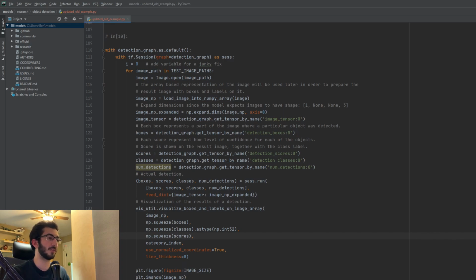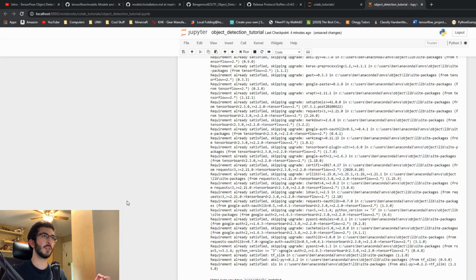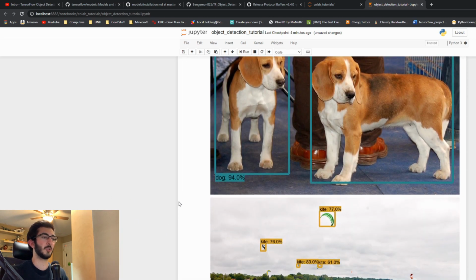So right here, the only difference is that before it was just plt.show and then none of this afterwards. But since we're trying to run this on the local machine, matplotlib is not set up for a graphical display, so when you try to run it, it'll run, but then you won't get any results or output. So that's not very useful. So by doing this instead, we'll actually save the images that it detects on to a folder so that we can pull them up afterwards. Let's see if this is finished yet. Yeah, there we go. So now we can see on Jupyter Notebook.